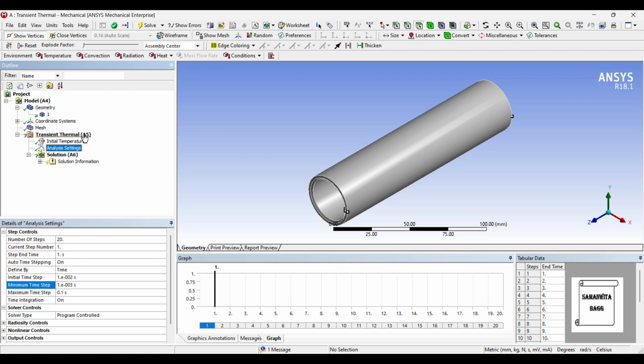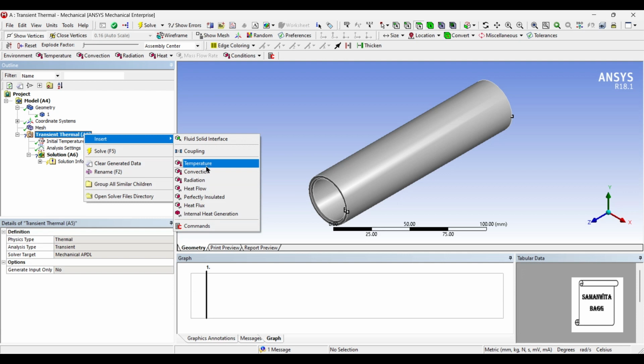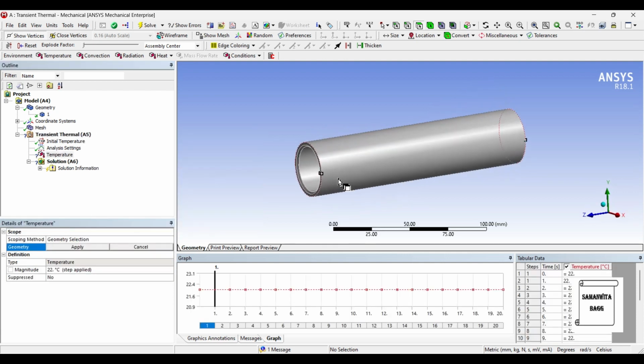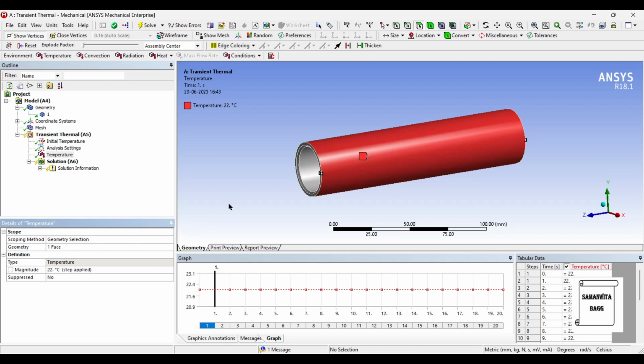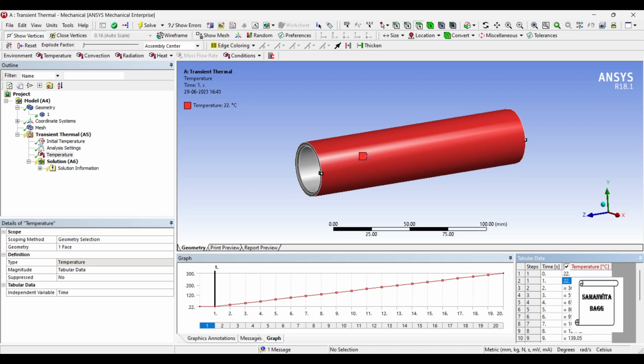Then I'll go to transient thermal and insert temperature on this surface. As you are aware that this piston pin will have a maximum temperature of 250 to 300 degrees Celsius. So I will give the maximum temperature over here as 300. The rest of the values will be self-entered. Only I have to change this value. The first one, say it is 30. So accordingly all the values get added.